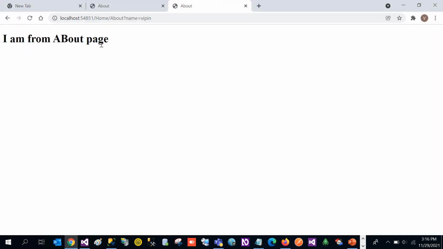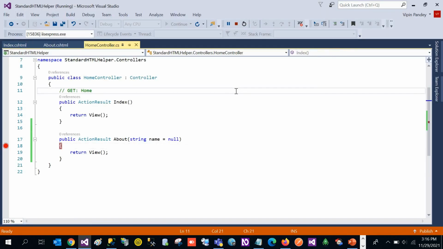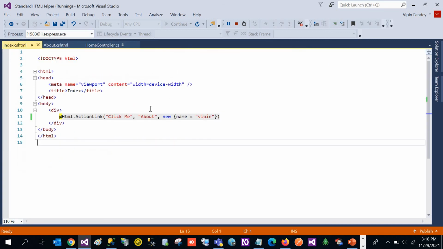Let's click it. I am from about page, right? So this is the way we can pass some values in the query string by using this query string parameter, right? So this was all about how we can add an action link on our view. Now let's learn another standard HTML helper.